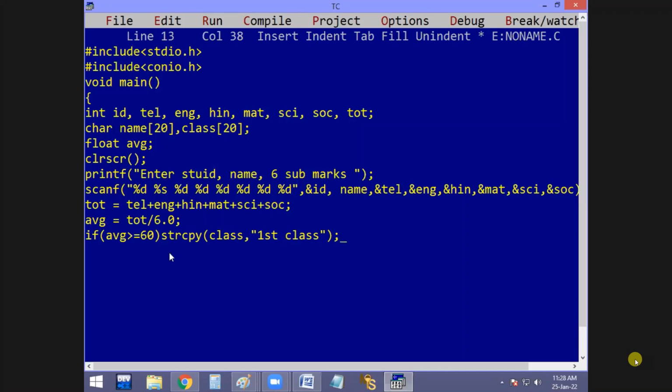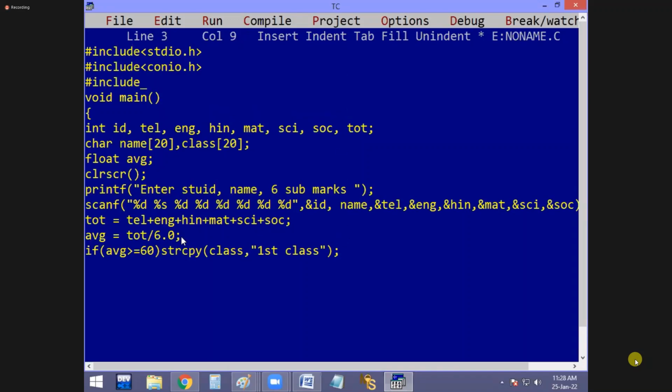For that, we have to use strcpy. When strcpy is there, we have to include string.h. Which header file is required? Now what happens is this first class is going to be copied into class. This first class is copied into class. That means class becomes first class.